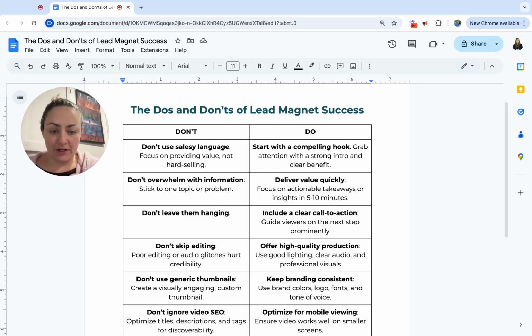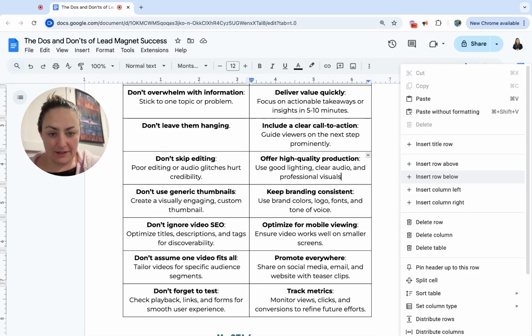Do, number 4, deliver value quickly. So if you do have a video, which is a great freebie or lead magnet because people get to know you, they can see your face, they can listen to you talk, and get to trust you quicker than they would with like a PDF or something like that. Keep it to 5 to 10 minutes. Again, because people get overwhelmed and a lot of people don't have a lot of time. So 5 to 10 minutes is like the sweet spot in a video lead magnet.